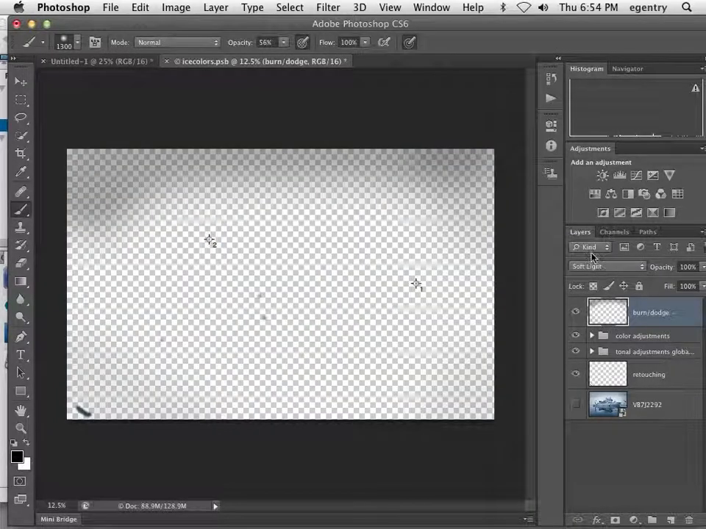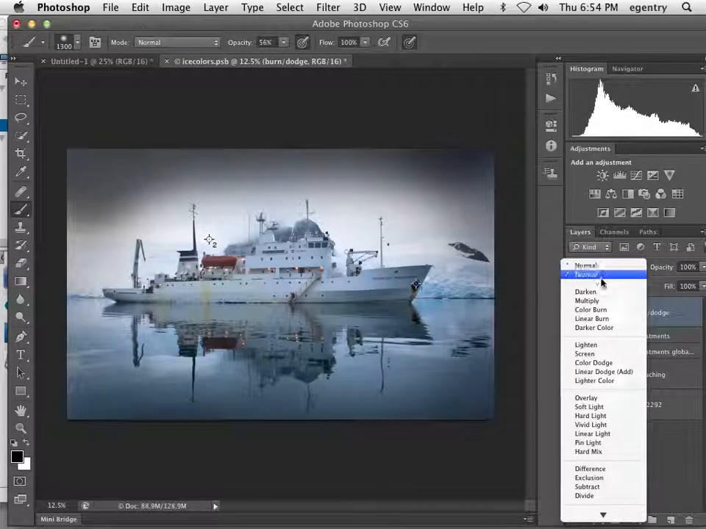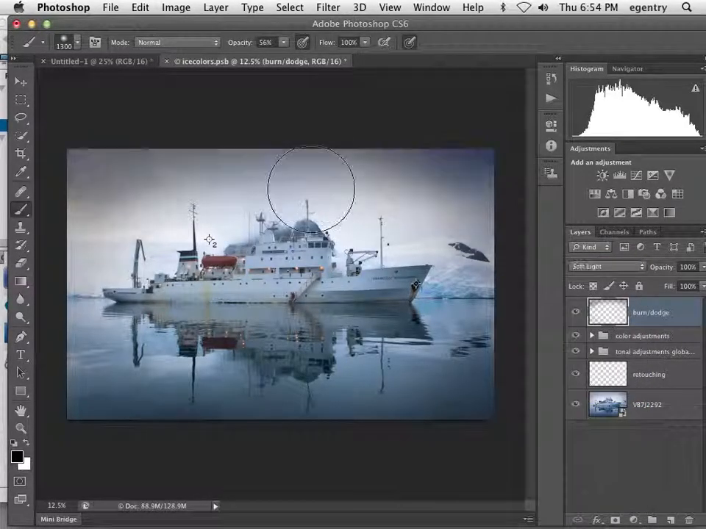If I turn this layer off and turn this back to normal, yes, we are actually painting with black on the image. It's just that in an overlay mode or a soft light mode, it makes it appear as if we're darkening or lightening the image.